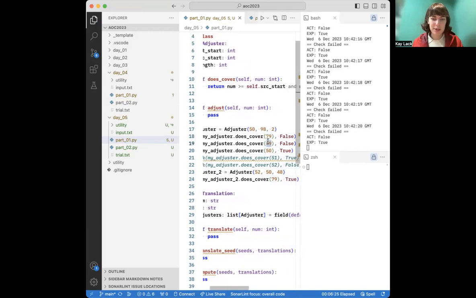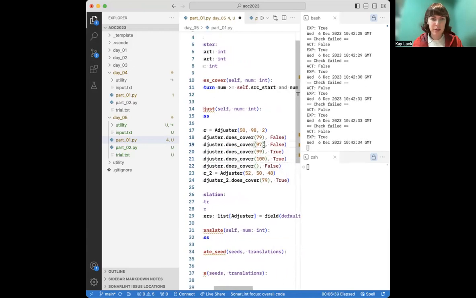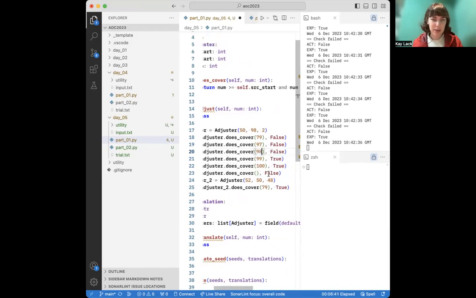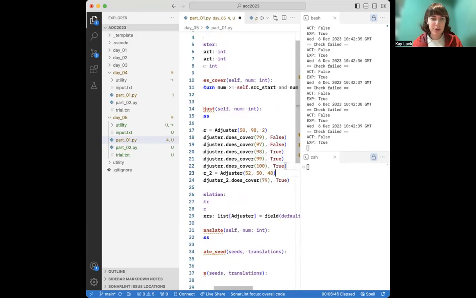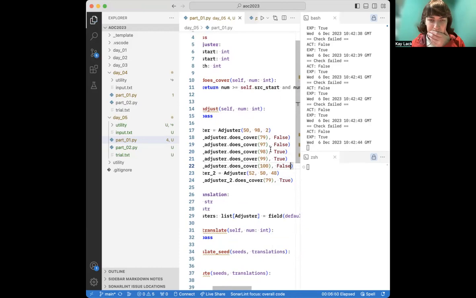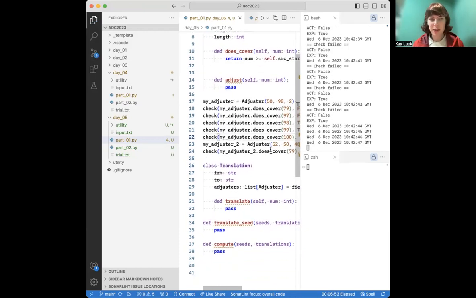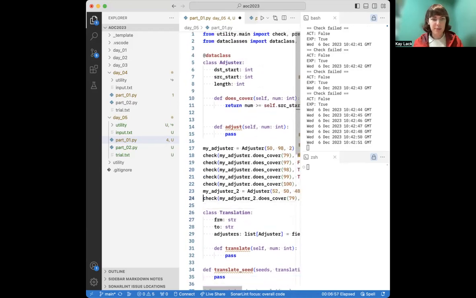This one should be 98, 20, yeah, 97, 99. That order really screws me up. 99, 100, 28. Okay, this one should be false. This one should be true. This should be true. And this one should be false. Okay, so we're good with that. Now for the adjust itself.